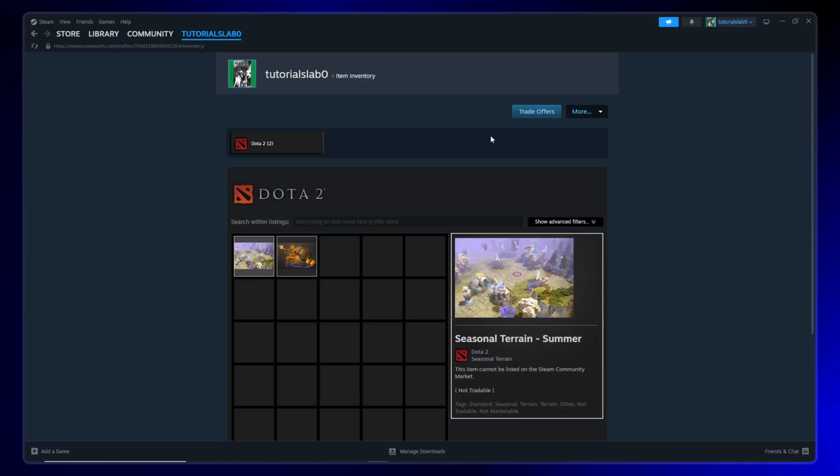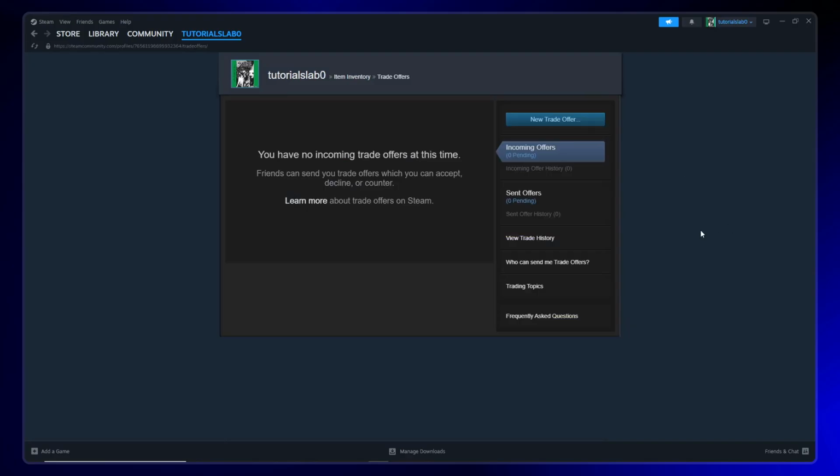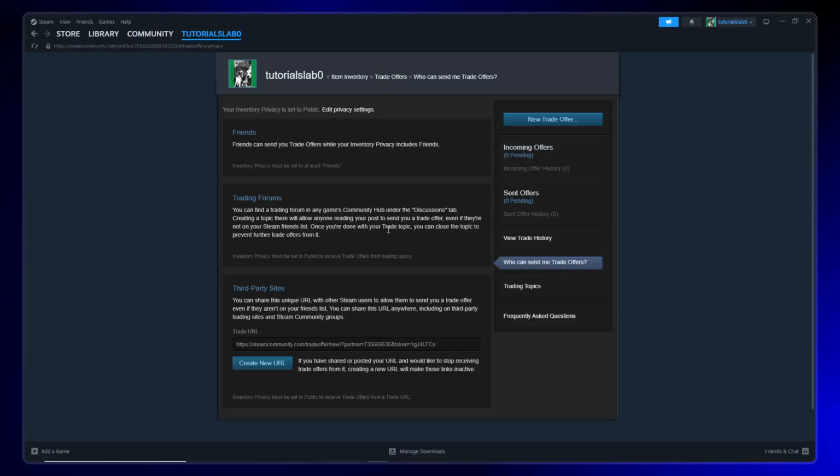Once you're in your inventory, look to the right panel and click on Trade Offers. This section manages all incoming and outgoing trade requests, and it's where you'll set up your custom trading URL. In the right panel again, click on Who Can Send Me Trade Offers. This opens up additional settings that control your trading preferences and security.